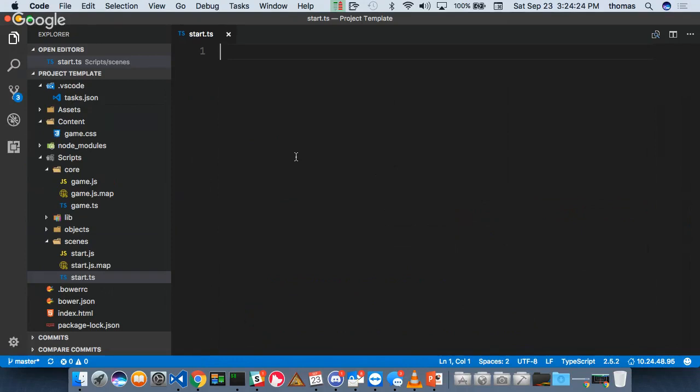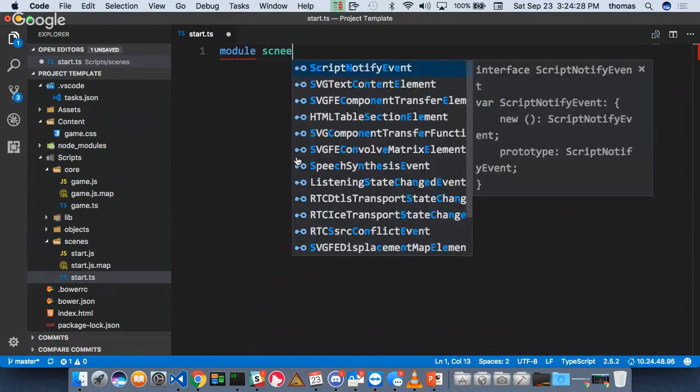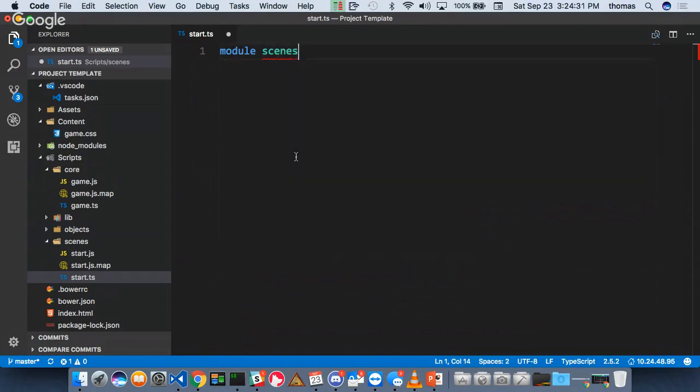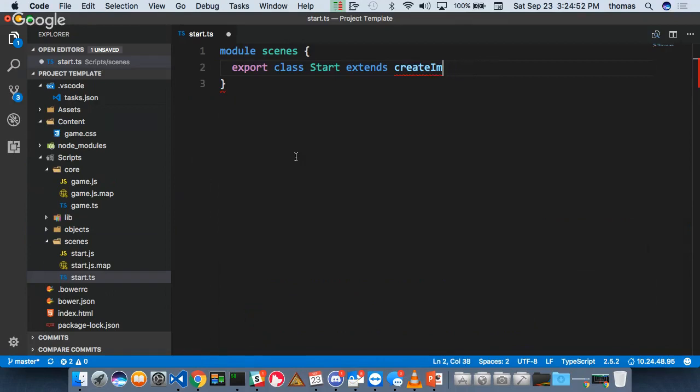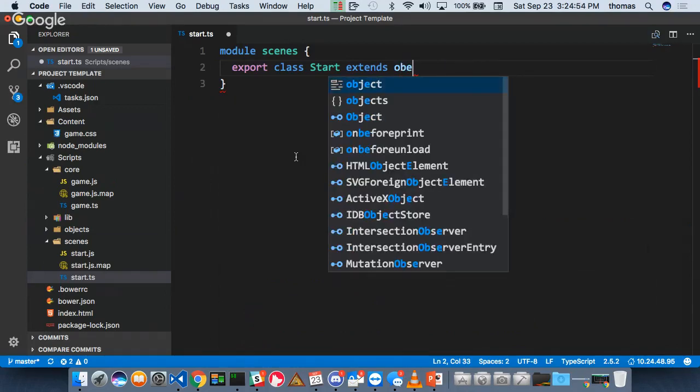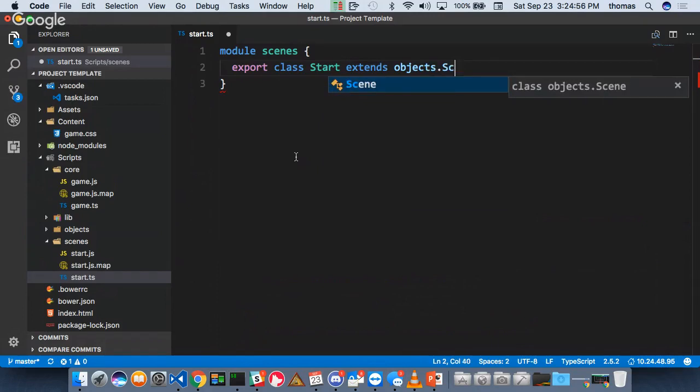So how do I do this? How do I set this up? I need to make a module. Again, I'm going to call this the scenes module instead of the objects module. So that's the container for my scene. And then I'm going to make a new class. I'm going to export a new class that I'm going to call start class. It's going to extend the create.js, oh sorry, I'm wrong. My objects.scene. There we go.